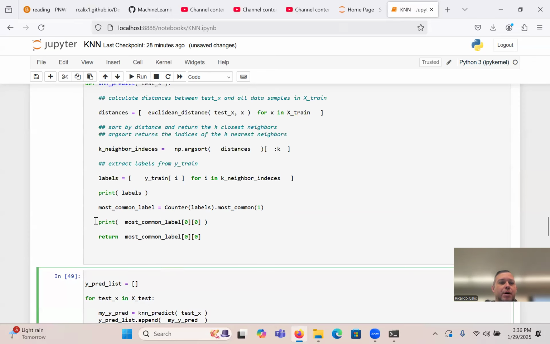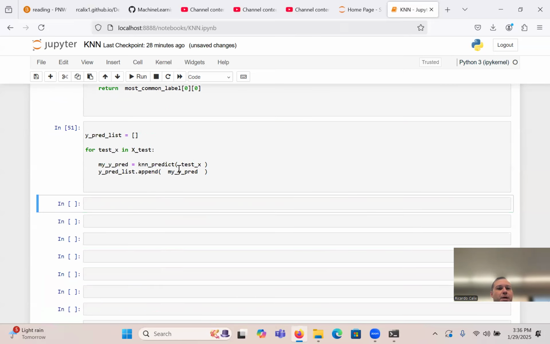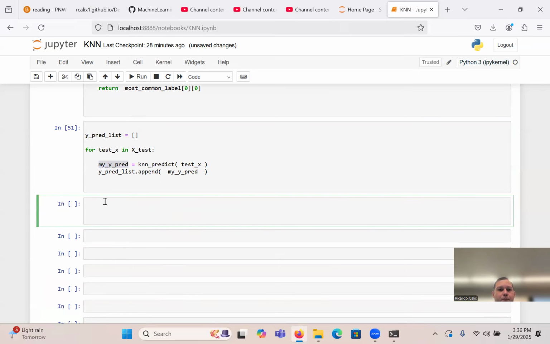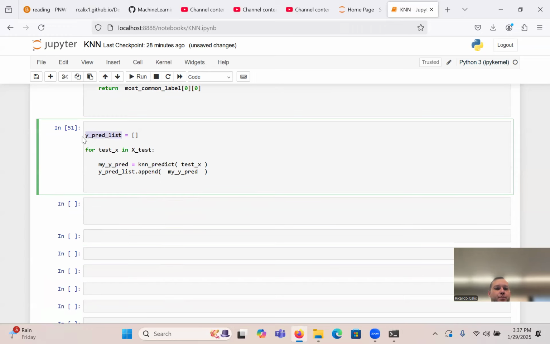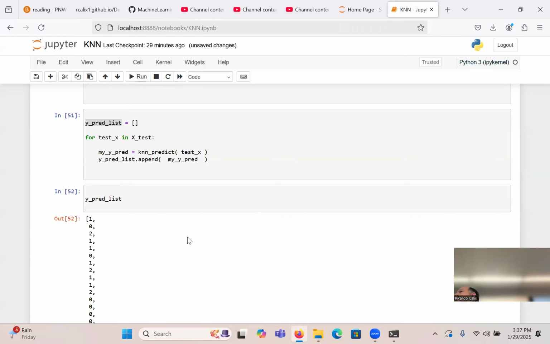I was debugging, so I was using all these print statements, but I don't need them anymore. I know it works. So now I'm going to repeat this. It did it, no errors. So now let's print this one. No, it's actually, sorry, YPred list. Should be. There you go. Those are the predicted values.